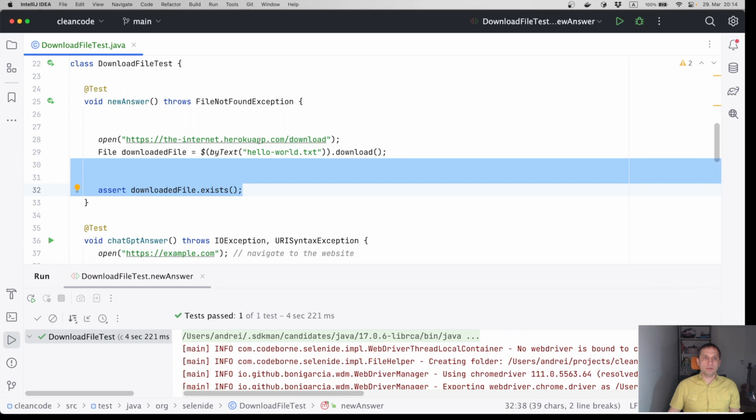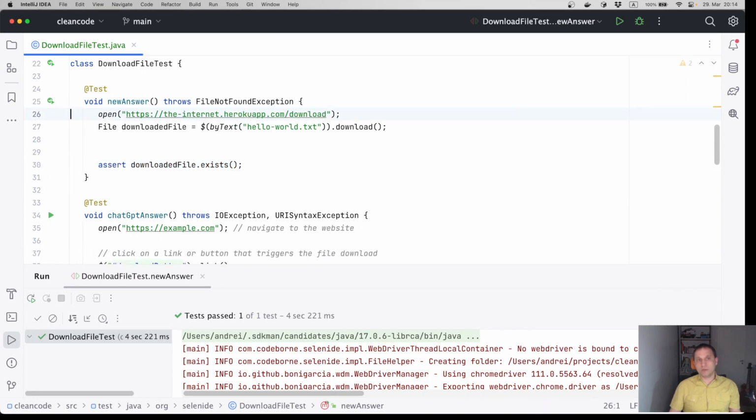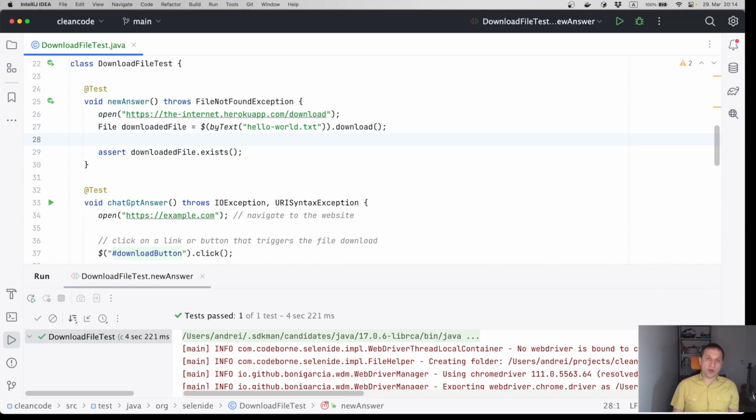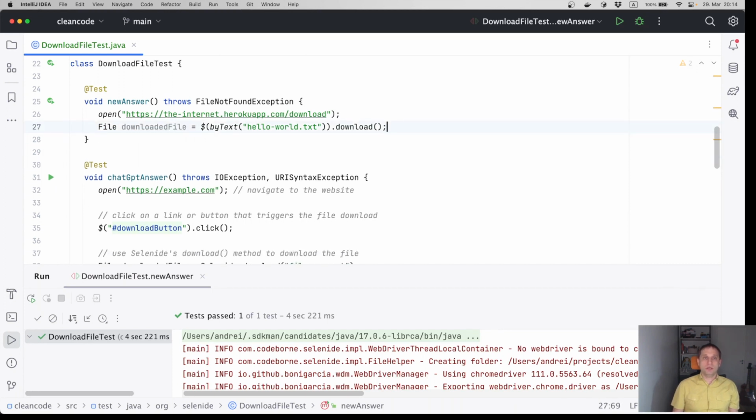We do not need to bother about folders. We don't need to set some downloads folder. We don't need to wait for anything. We don't need to find the file. We just need to call method download and get the file as a result. And we don't even need to check that the file exists. It's not needed because Selenide already guarantees that if method download didn't fail, if it returned a file instance, it already means that the file was downloaded completely and it exists. You don't need to check that file exists.